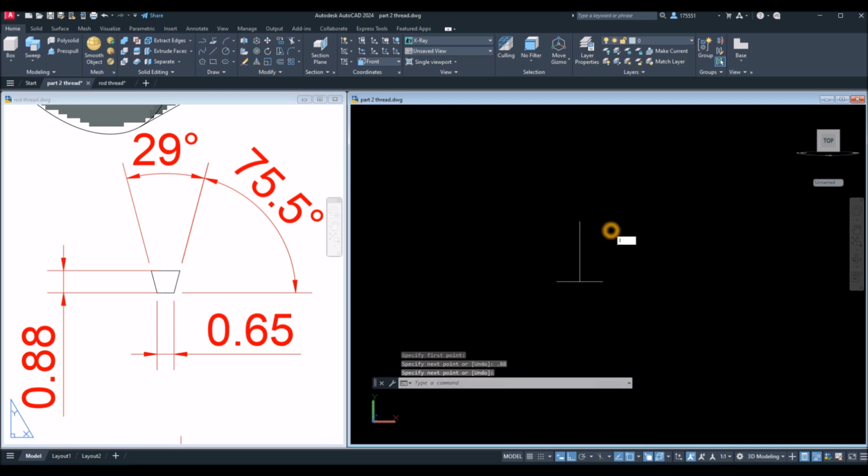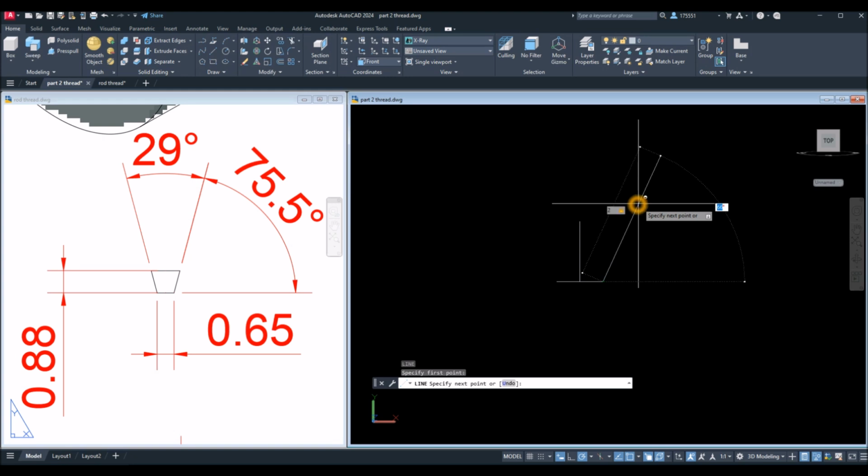Another line, so L for line. And first change this to polar tracking instead of ortho mode. Line, click the endpoint. Move it above, like about 75.5 degrees above the x-axis. So just press 1 or 2 for the length of the line, and quickly hit the tab key in your keyboard and enter 75.5 for angle and enter.